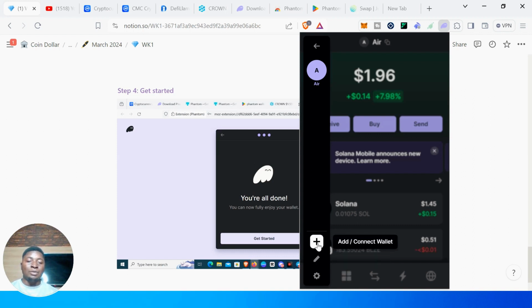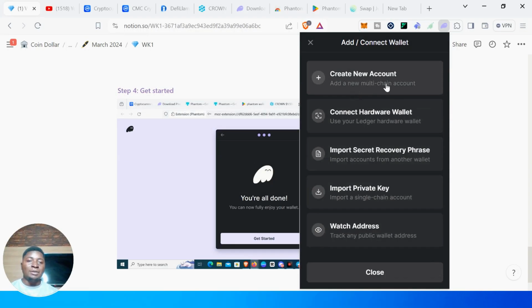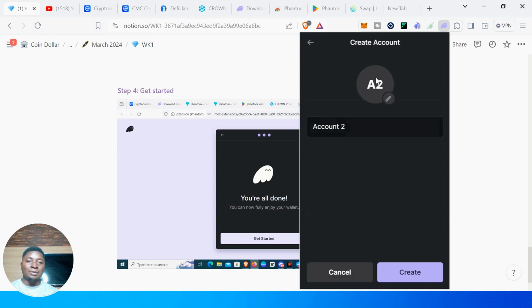This will enable you to add a new wallet. You can create multiple wallets on Phantom, and also you can add existing wallets to your Phantom account. Let's click on add. The options are: create new wallet, connect hardware wallet, import secret recovery phrase, import private key, and watch address. In this case, we'll create a new wallet. I can choose to name it Coin Dollar. So I'll click create.